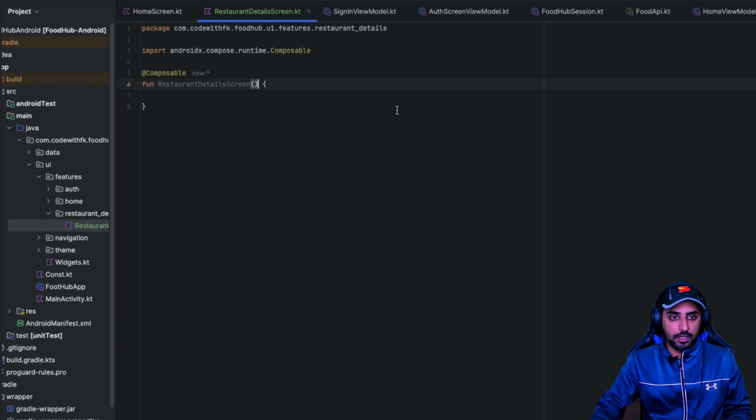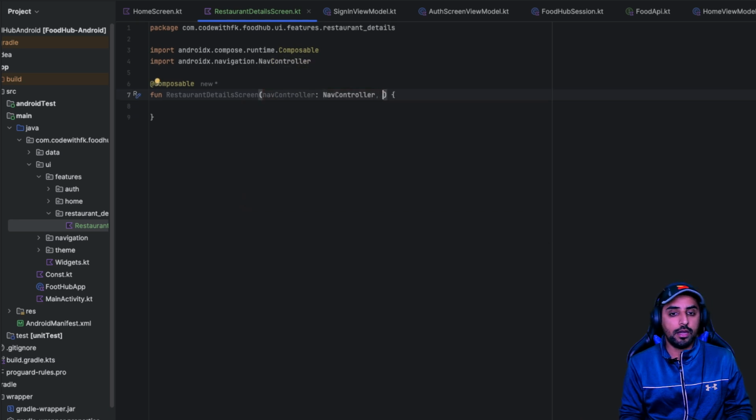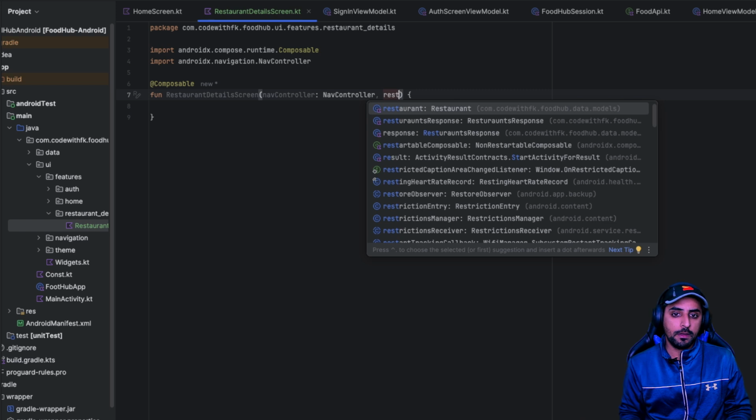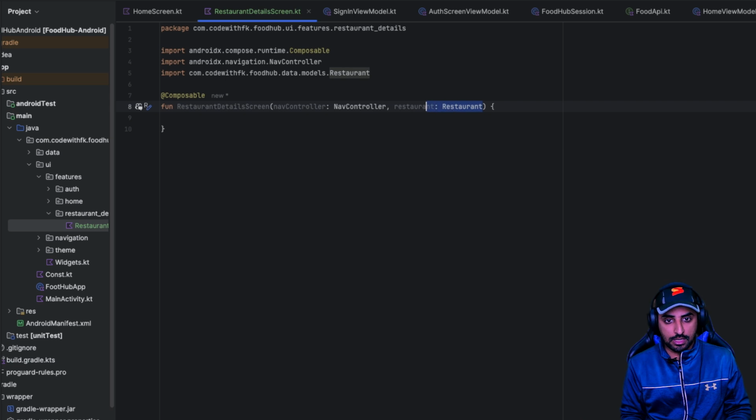Okay. There are a couple of things that it needs. For example, it's going to take a nav controller, and it should also contain a restaurant. So basically there are two ways. One is to pass the restaurant as a whole object, right? And the other one would be to pass an ID and then make another web call over here to get that restaurant. And since there is something that we have there that we can use, we can either use the whole restaurant, or pass a couple of things that are important.